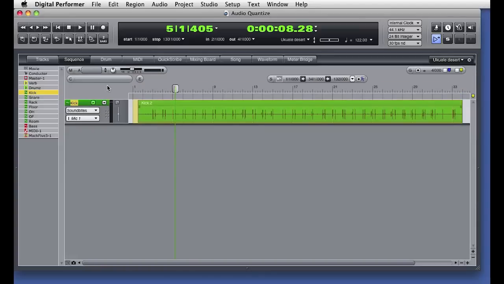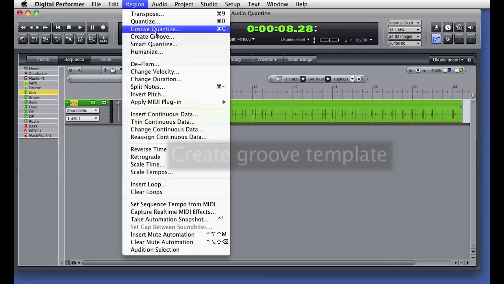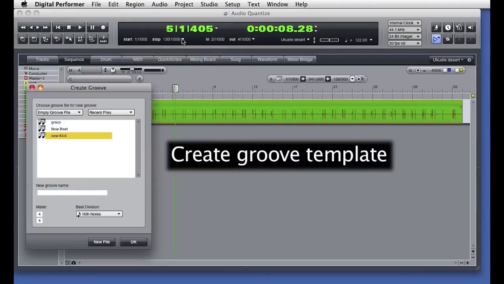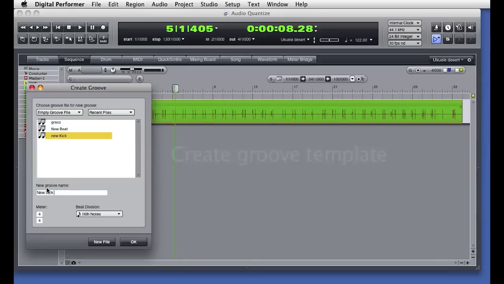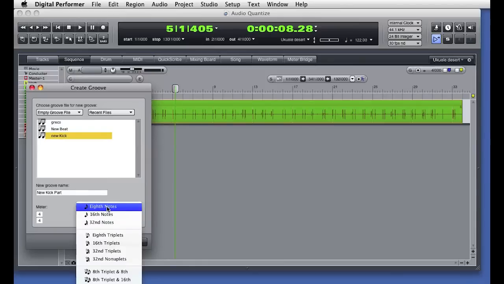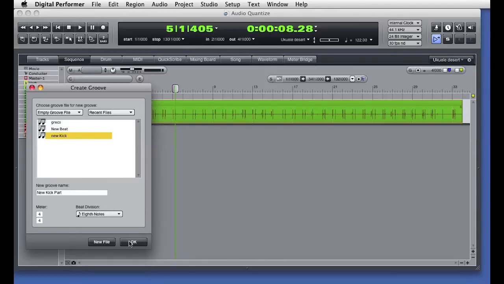Because this is a live performance, the feel can change at any point. Therefore, the groove quantized template that I make is based on a specific time range selection. I'll go to the region menu and choose Create Groove. I'll name the new groove quantized template. You can see I've already got a few other groove templates that have been created. For the new groove, I'll choose an eighth note resolution. I'll click OK, close the window, and save the changes.